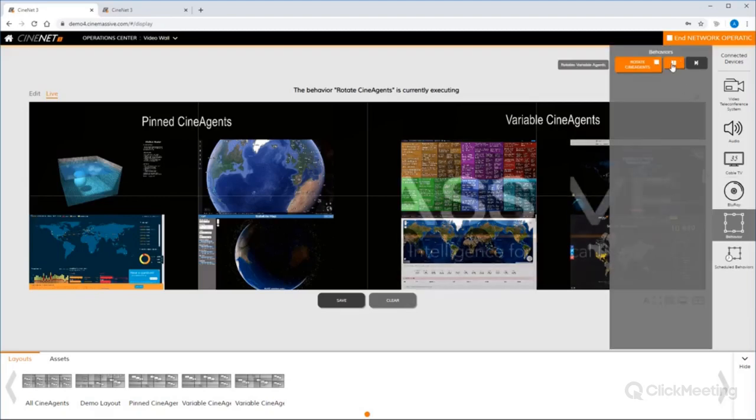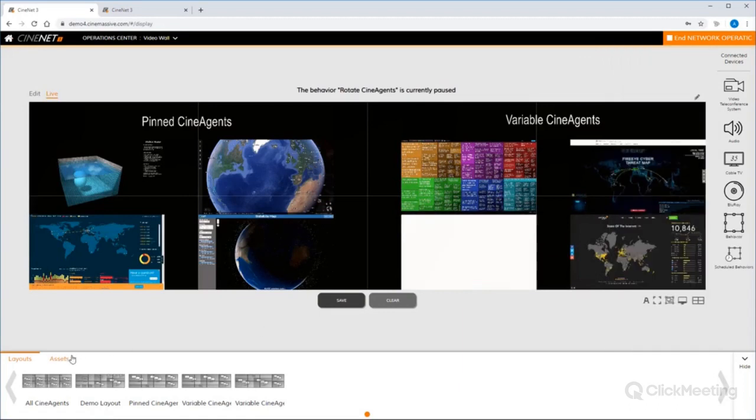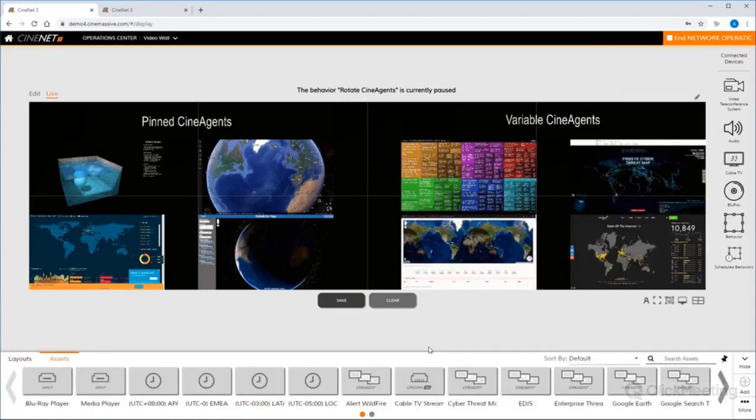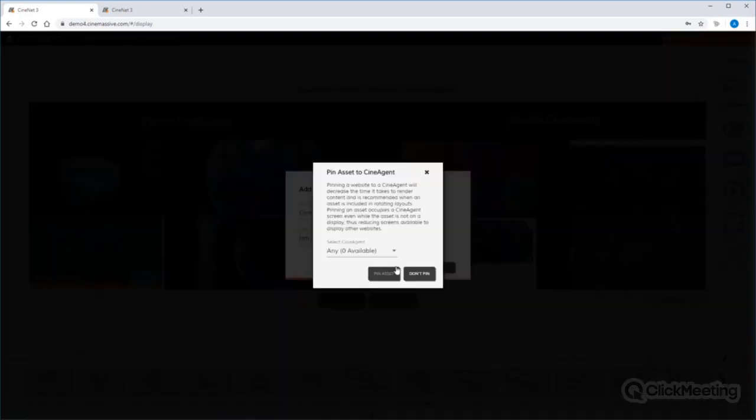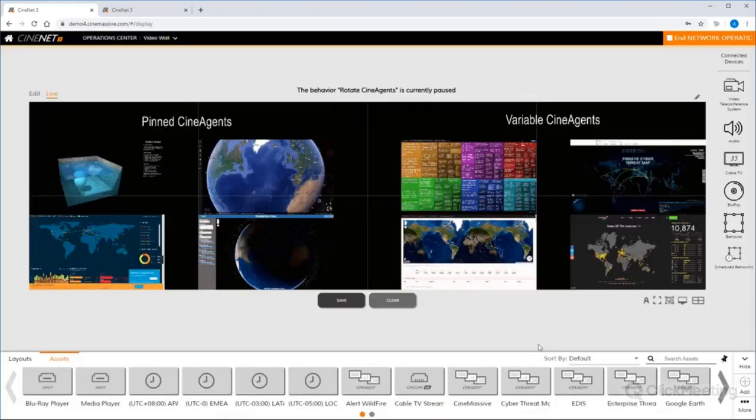So let's let it finish, and I'm going to pause it. Now let's do something very interesting. Let's add a new web application and then insert it into this behavior. So I'm going to hit add website. Let's go to our website, cinemassive.com. Hit save, and I said don't pin.